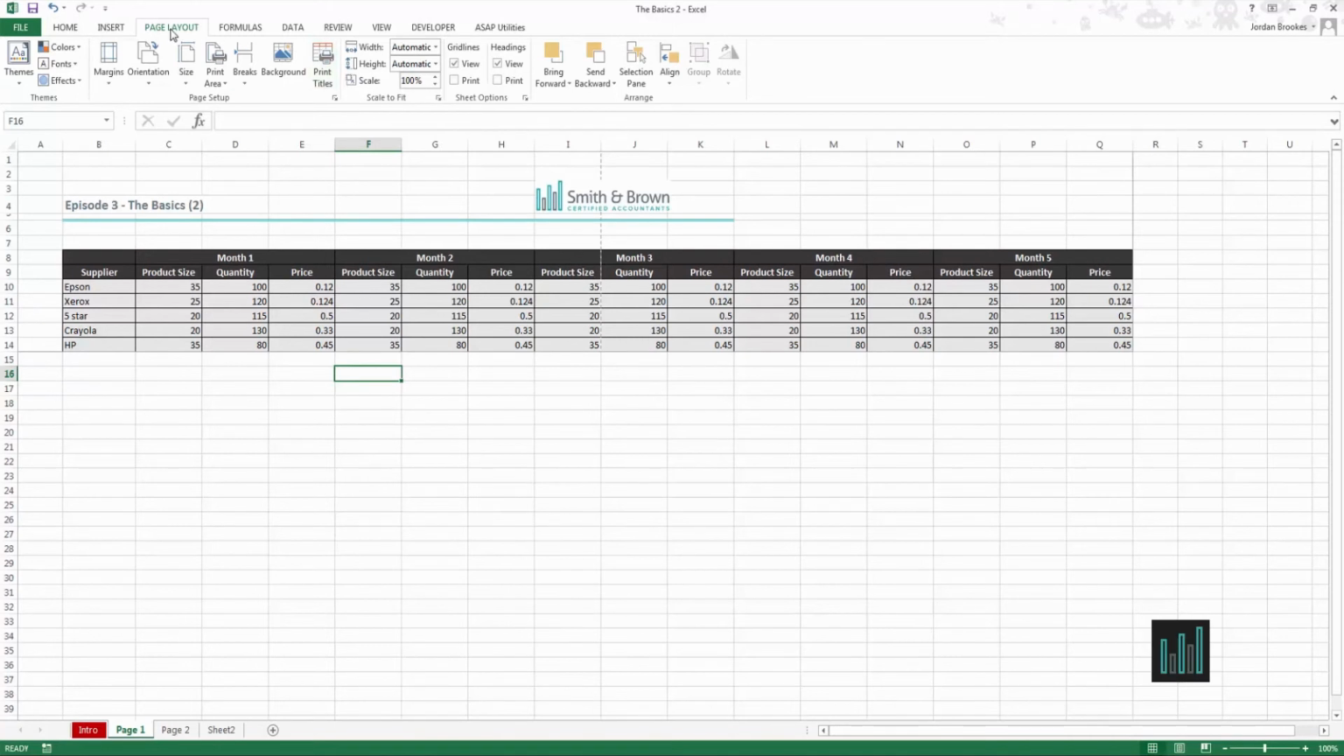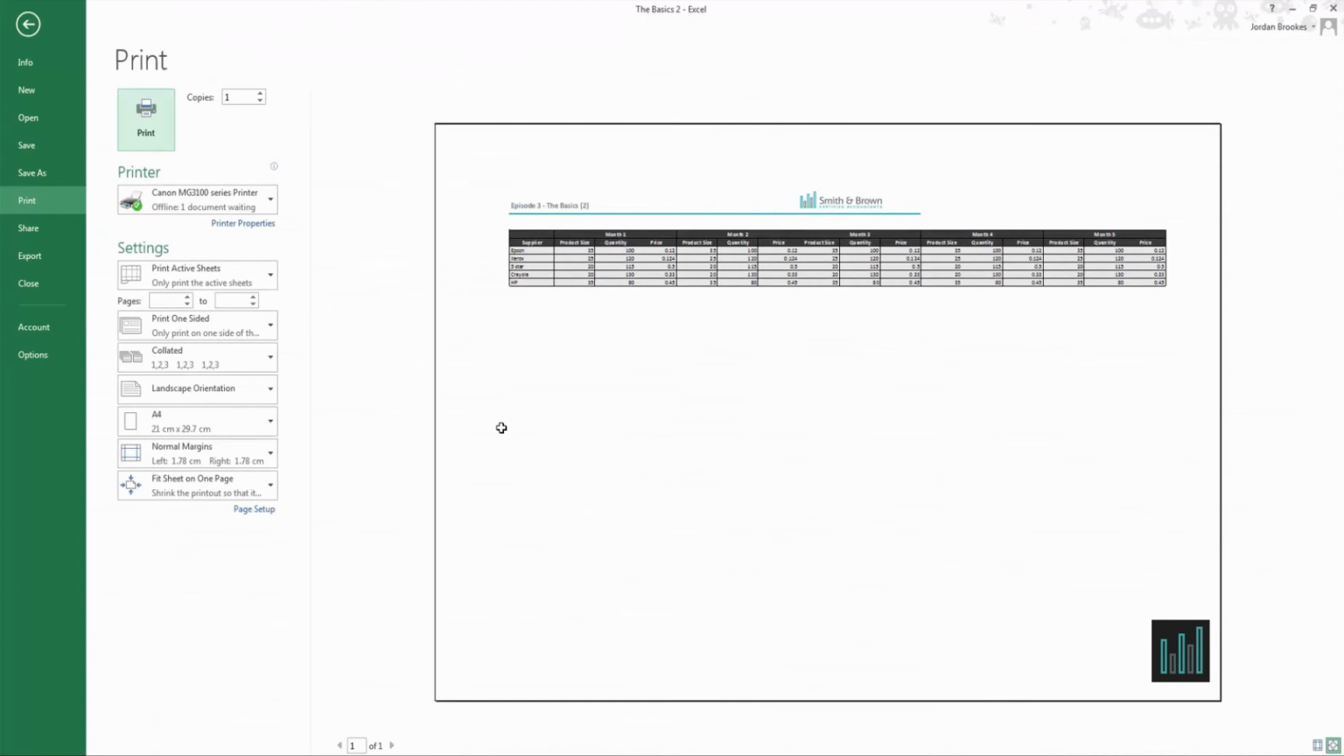What we can do, again under the page layout ribbon, is determine the width and the height of our already set print area. So if we select 1 page width and 1 page height, we tell Excel we want our information only on 1 page. Now if we press Control P and go into the print preview, we can now see that all of our information is on 1 page.